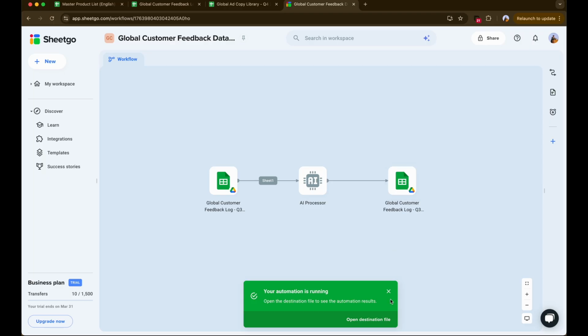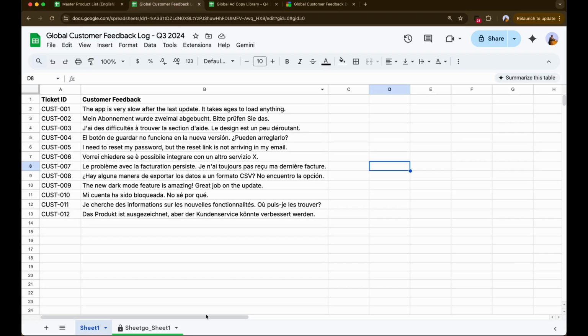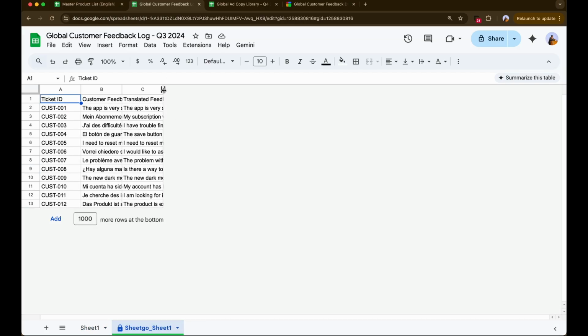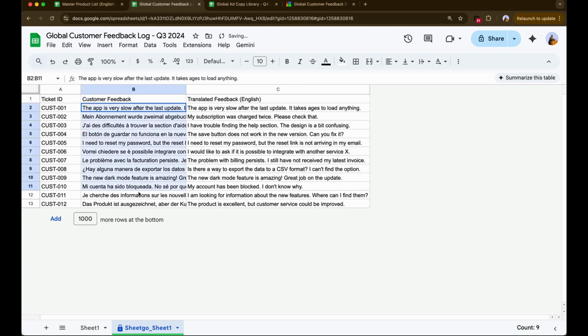Once again, you can view the processed data either inside of the Sheetgo interface, or you can head back to the main spreadsheet and see the new tab. And you can see the translated feedback column has been created. So for every customer feedback in different languages, it has successfully translated it into one single language. So this allows the analysis team to quickly understand and act on global customer needs.